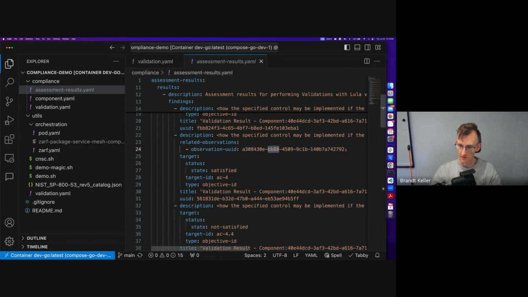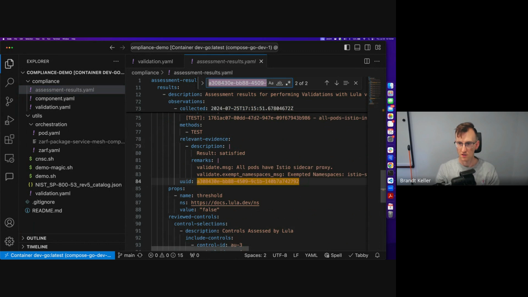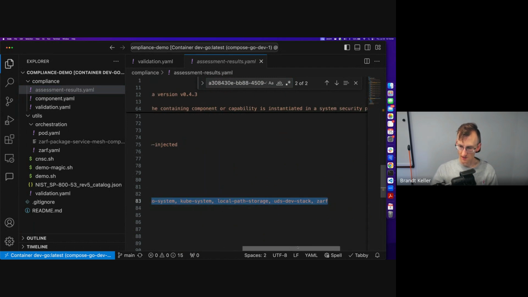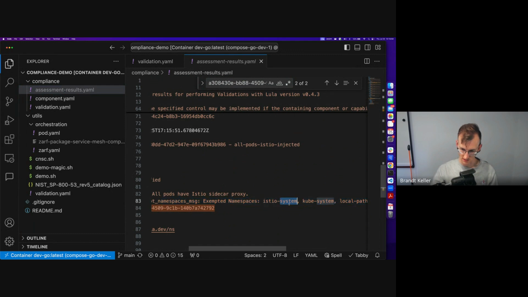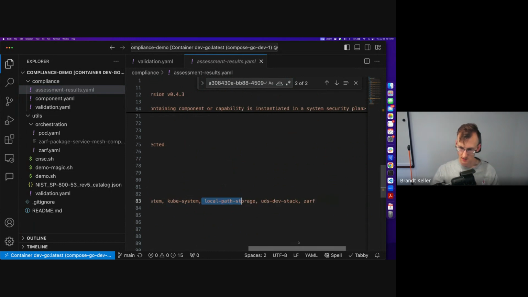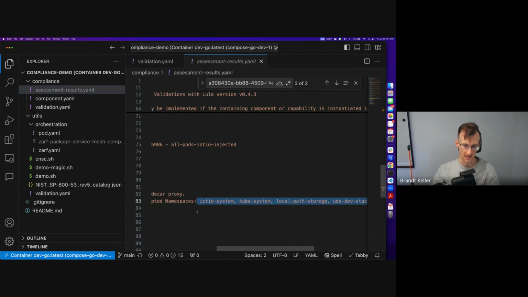But we can go and look at these observations here. You see, this is some of the things we're printing out. The remarks say all the pods have the sidecar. Here are the exempted namespaces. And so there's a variety of things here. The Istio system namespace is not Istio injected because it's natively integrated with the mesh and the control plane. Kube system was exempted, local path storage, and so on. These things were exempted. What you'll note is the mission namespace is not exempt, so that was actually processed.